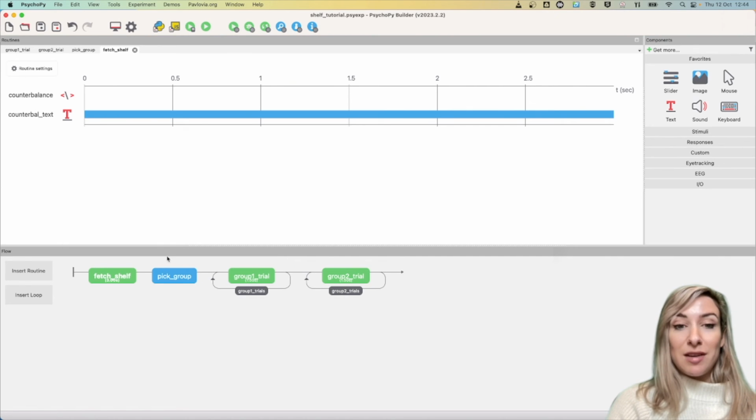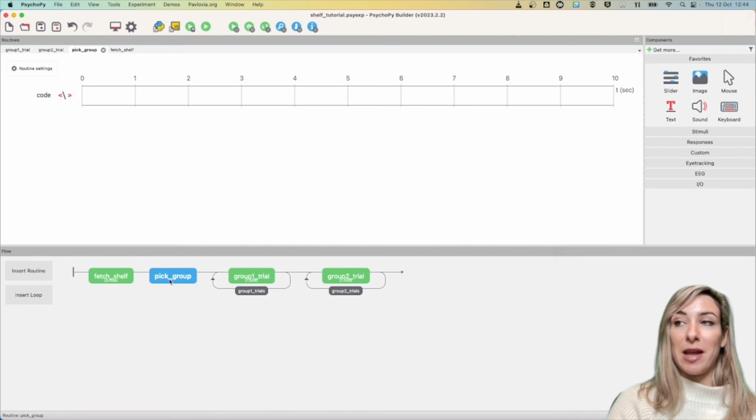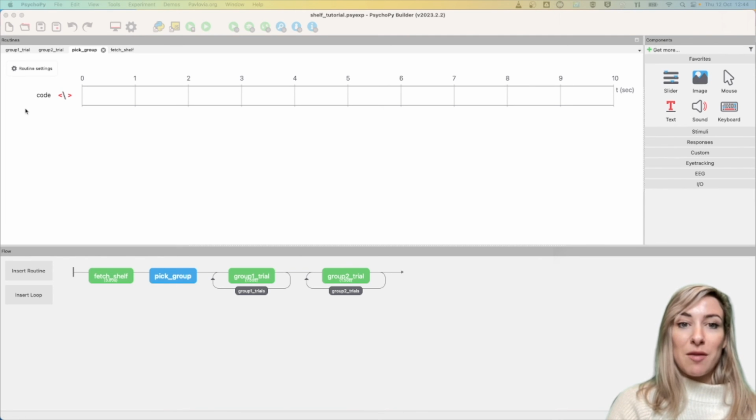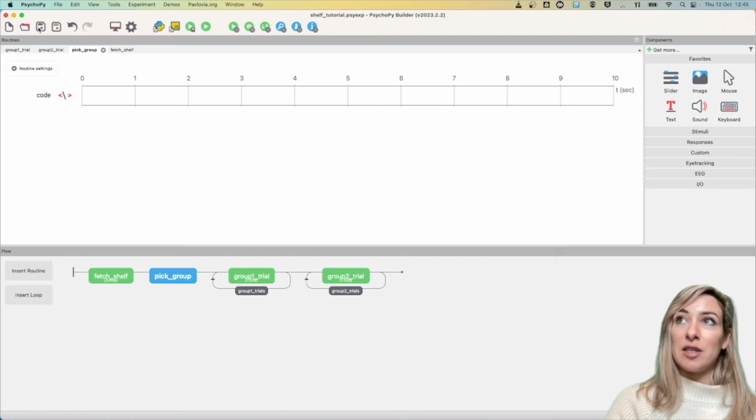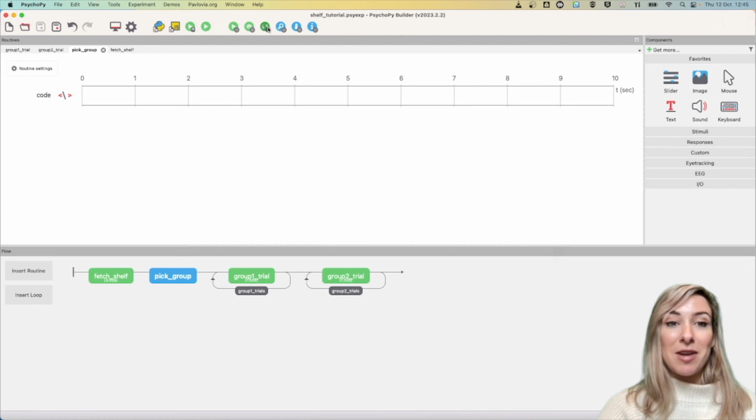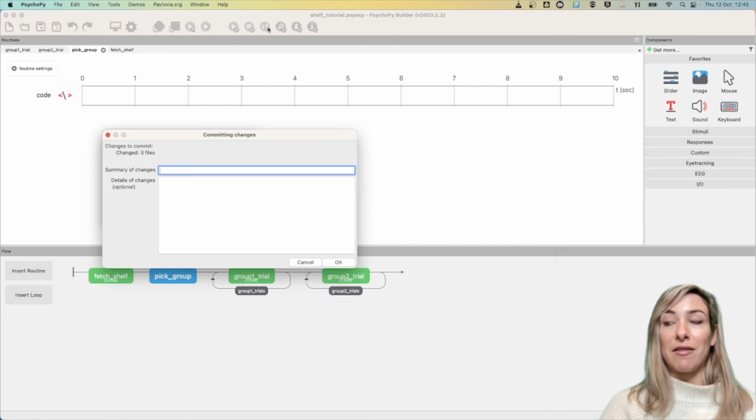So recall that we do need to make a final update to our experiment, because previously, in our pick group routine, we were using that value retrieved from the dropdown in our experiment, which is what this expInfo group is. This time, we just want to replace that with counterbal.group. And that will now mean that our experiment runs pretty much the same, except now it's going to do it automatically in the background, assigning the group. So I'm going to say add interaction with shelf.